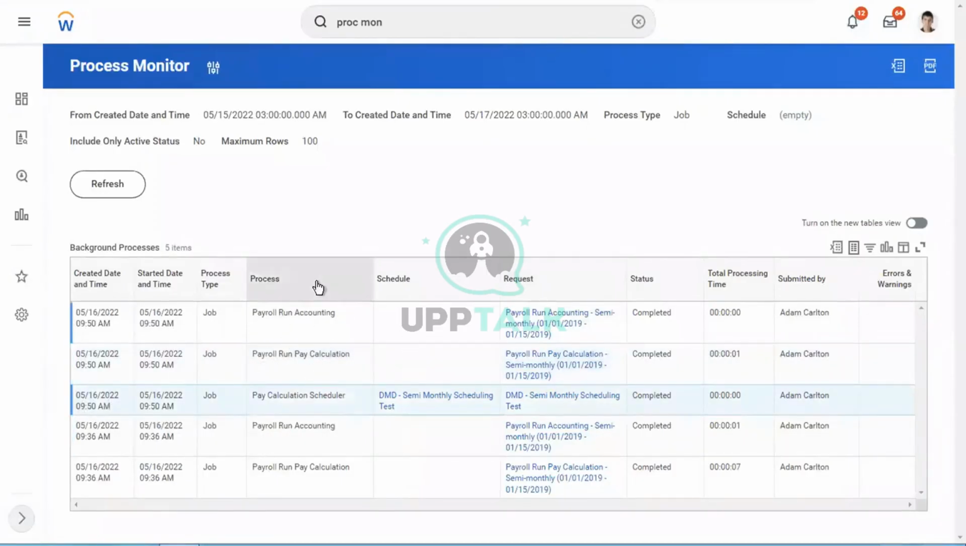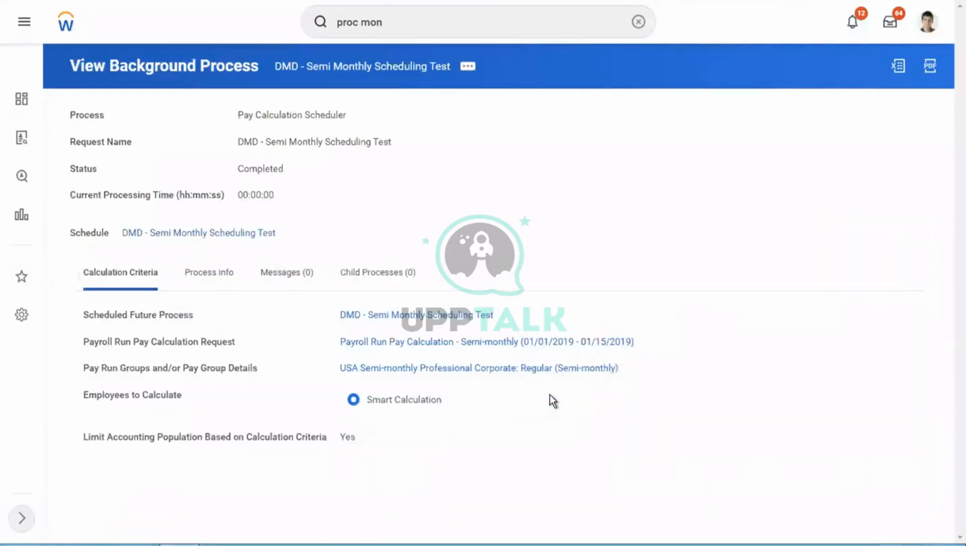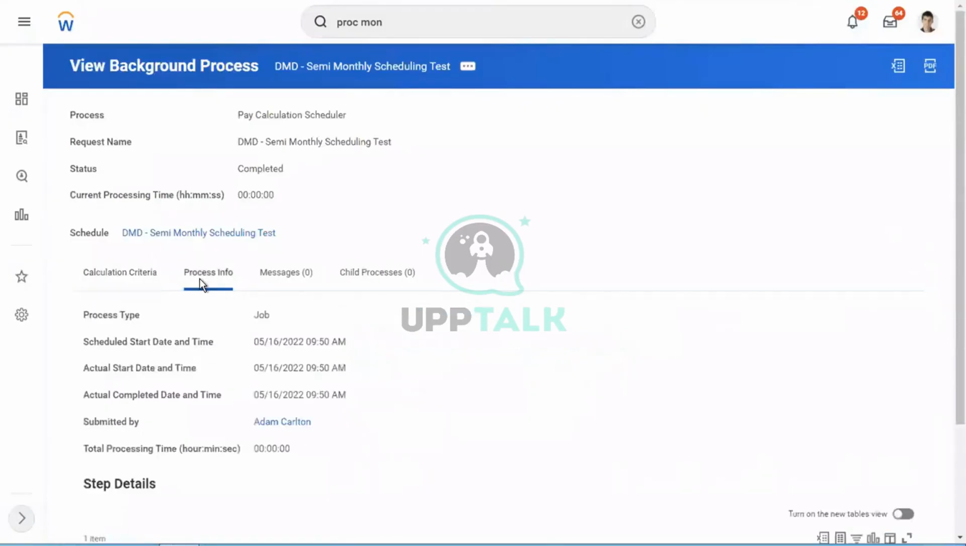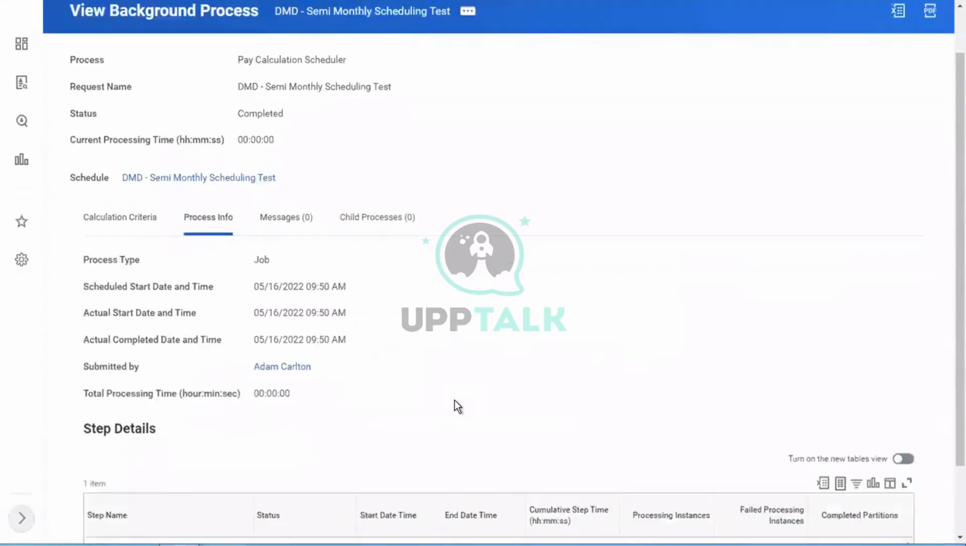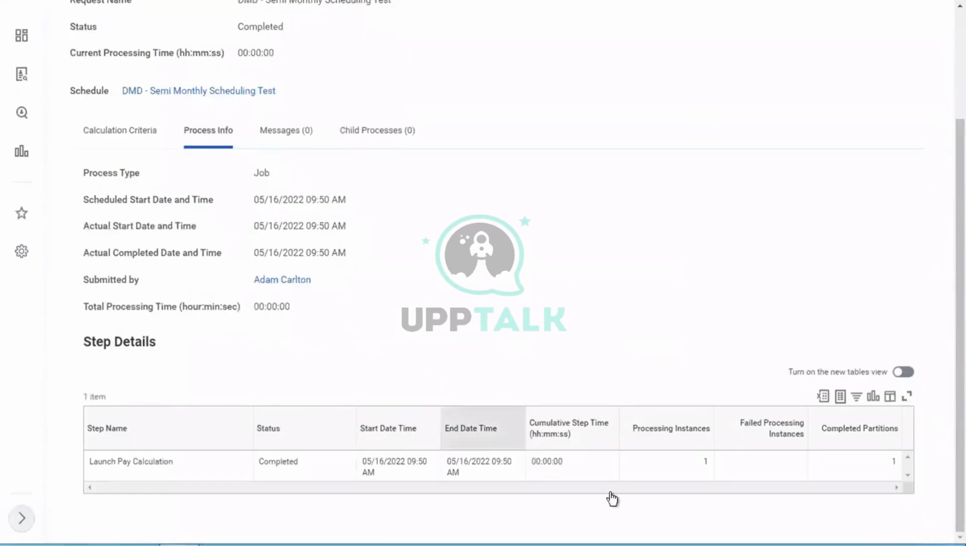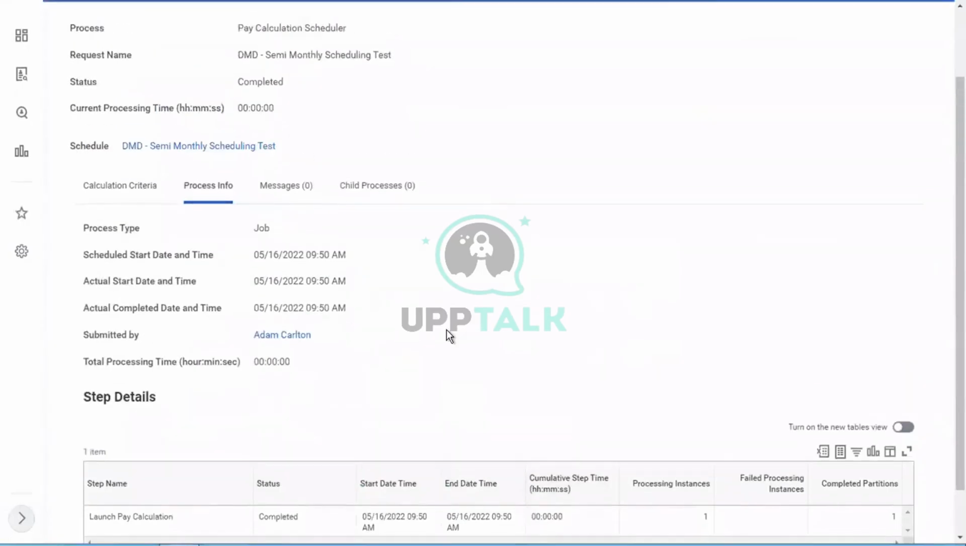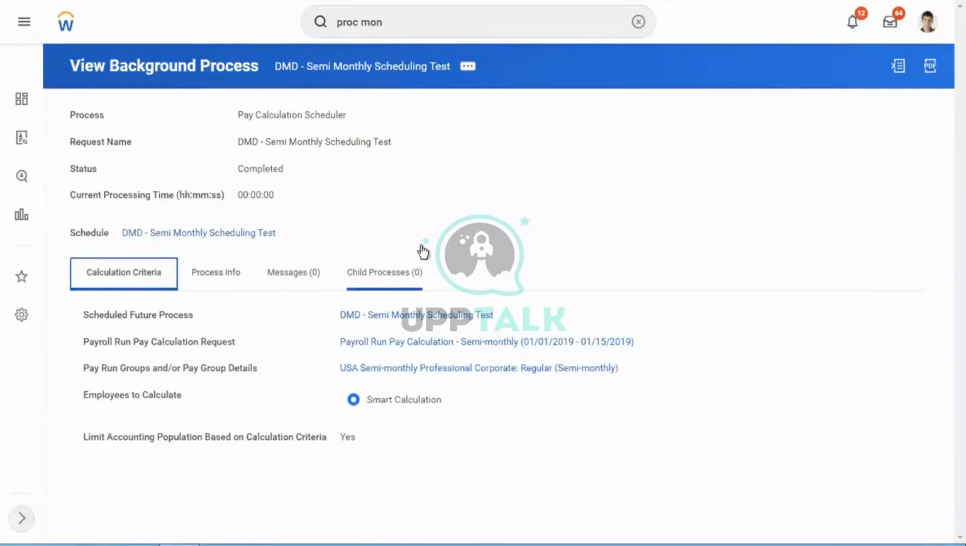Someone is already working on that in parallel. That's fine. This is ours. The schedule has been successfully completed. You can select the request and go to the process information. Scroll down. One is successfully completed. Calculation criteria.